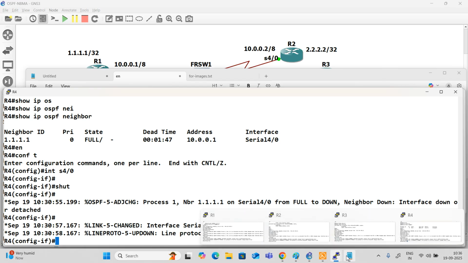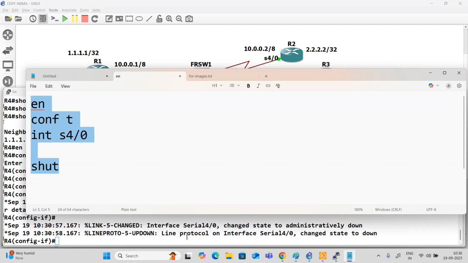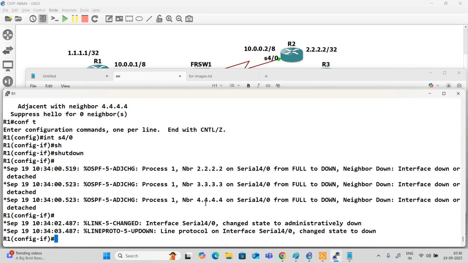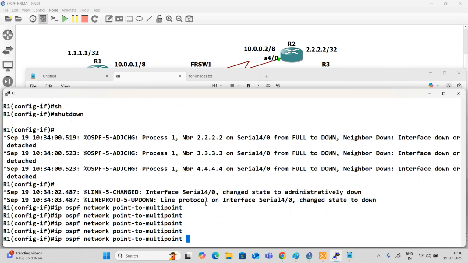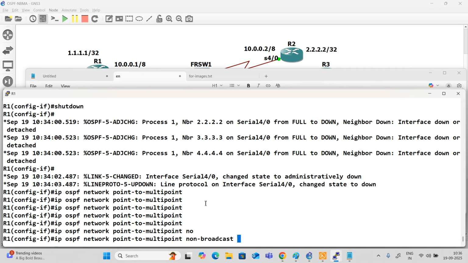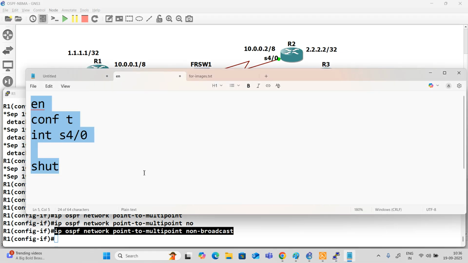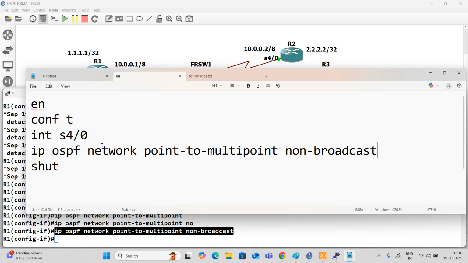For that, I'm also going to use a notepad. One router I'll do manually, and then another router I'll do using notepad. You see, this is the command. Already we gave this command, IP OSPF network type point-to-multipoint. Now I am going to add non-broadcast to it. And I'm going to unshut.